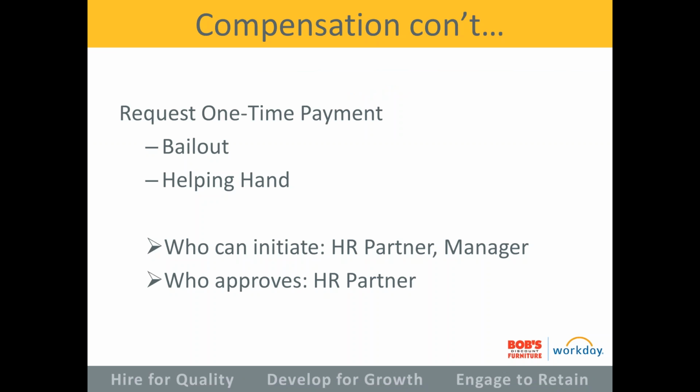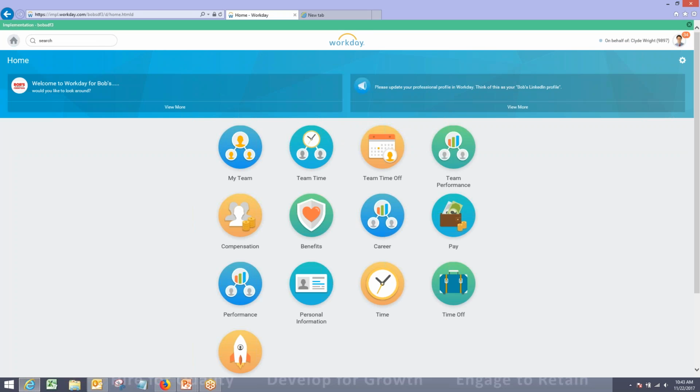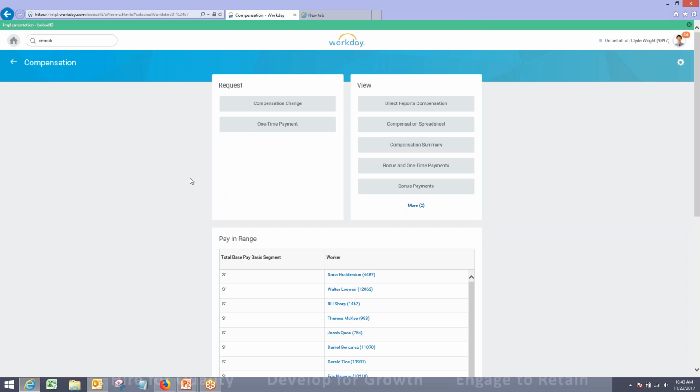The final task we will cover under compensation is the one-time payment request. As a manager, you will be able to initiate bailouts and helping hands. HR partners can also initiate these payments. Continuing to work as Clyde, let's demonstrate a manager requesting a bailout for an employee. Again, I'm going to be working from the compensation worklet. This time, we're going to select the one-time payment request.